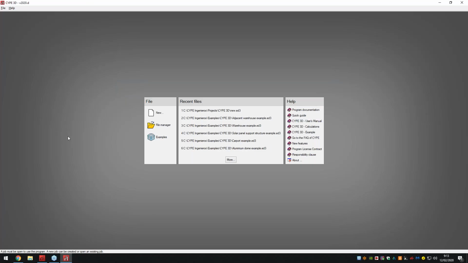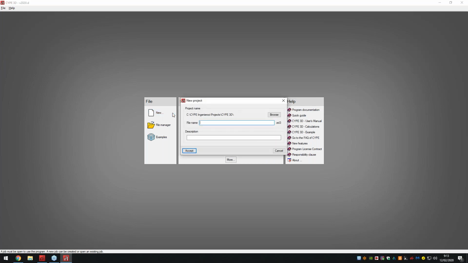Okay, so here is the initial page. So you can see if you've used any of our other solutions, it's basically the same thing. We can start a new project. We can open projects from the past, and we can look at some examples, and we're going to be going through some examples here. And also we have a section for our recent files and some help documentation, so user manuals, calculations, examples, responsibility clauses, etc. What I'm going to do today is create a new project from complete scratch. So I'm going to start a new project.